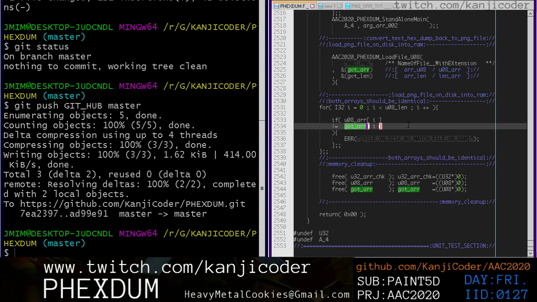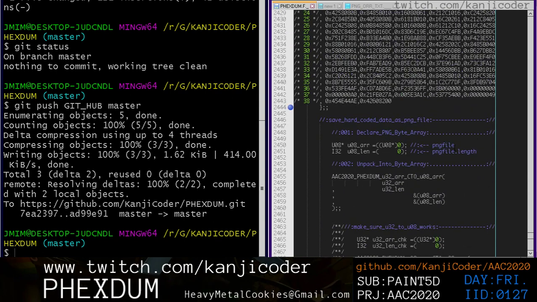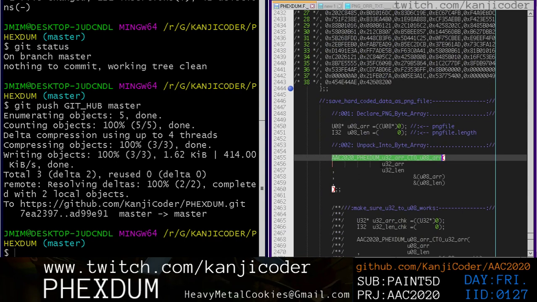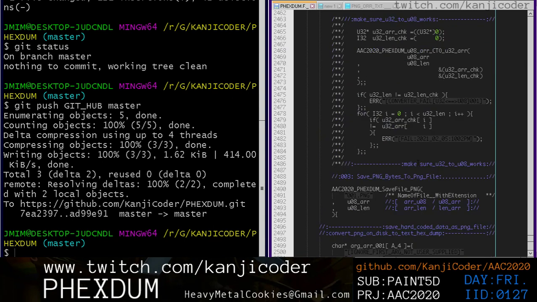And the last thing we want to do is take this function here, and do the inverse of that as well.